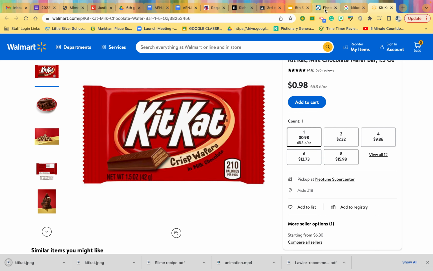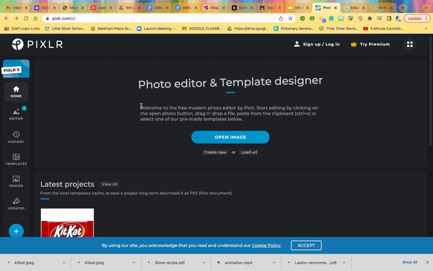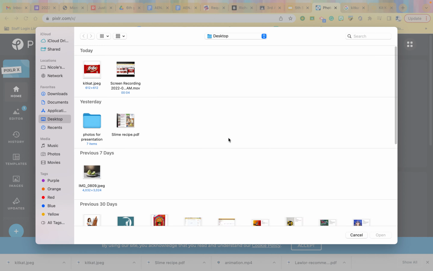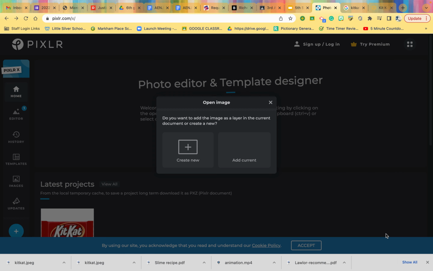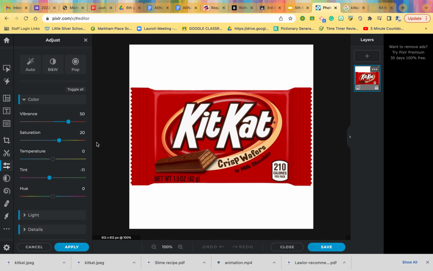Replace. I'm going to head on over to Pixlr, and now I have to open the image. So now you have to find the image from your location. I left mine on the desktop. For you in the Chromebook, it will be in the downloads. Create new version. Okay, so now we're here.